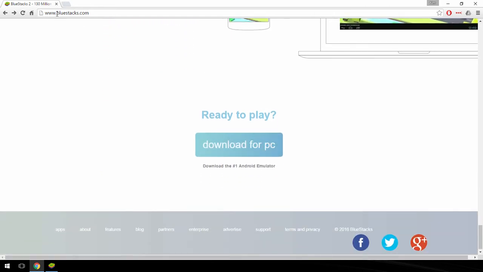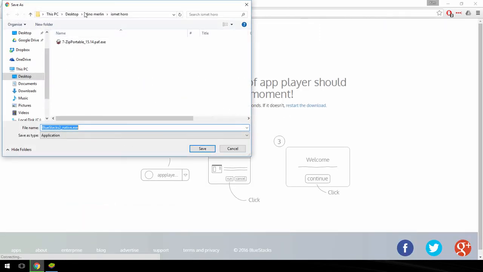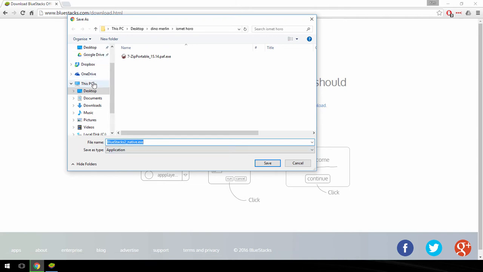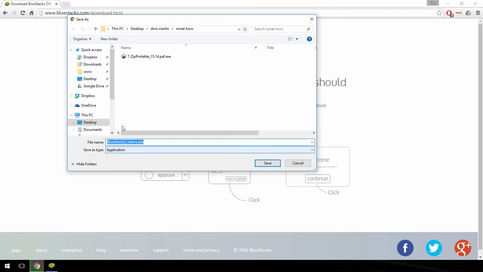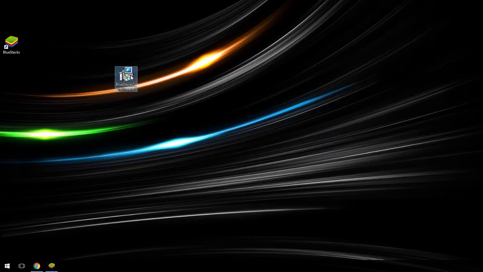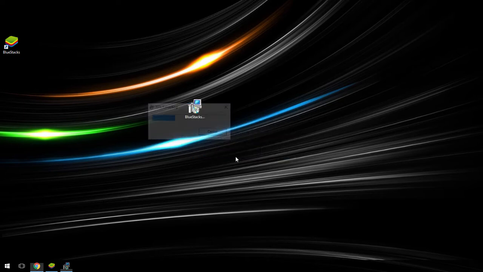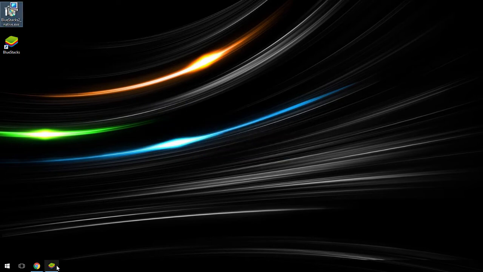So once you're on the BlueStacks website, scroll all the way down, and there's a download for PC. You click that, and basically you're confirmed with this download option. You can save the program and then run it. I'm not going to do that since I already have it installed, but basically this is the installation. So it's going to give you this. You click run, then it's going to do some extracting and all of that stuff, but I'll cancel that because I already have this installed.